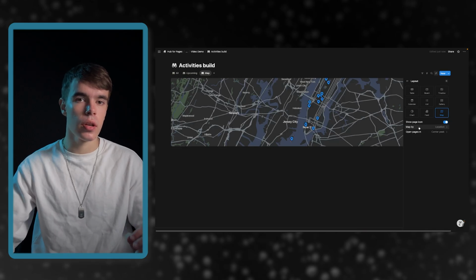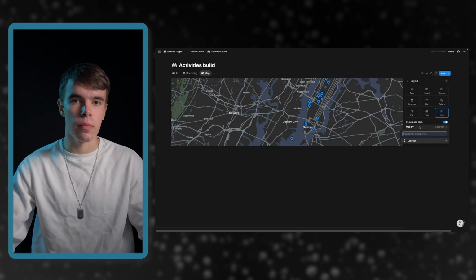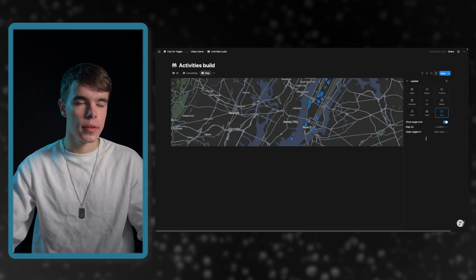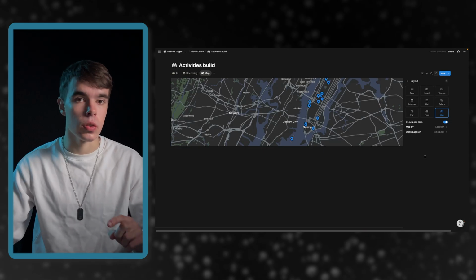This is something similar to the calendar view where we could select a date we want to show this by. And here it's not a date, it's a location property, because when we have multiple location properties, we can select which one to use. Then for opening pages, we want to select SidePeek, because as I already showed you in a preview, we can then see the pages on the right and the map on the left. And this comes very handy in the use case I will show you in a second.